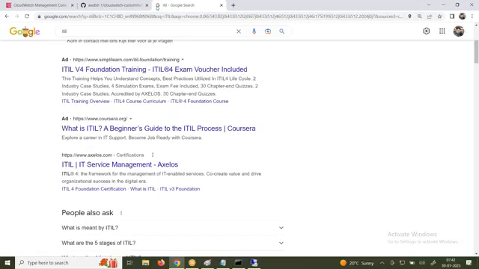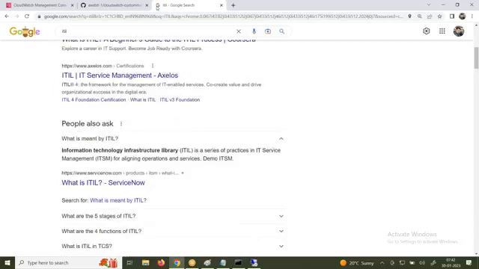In monitoring, these kinds of things are called the ITIL process. These are the guidelines, a series of practices in monitoring.